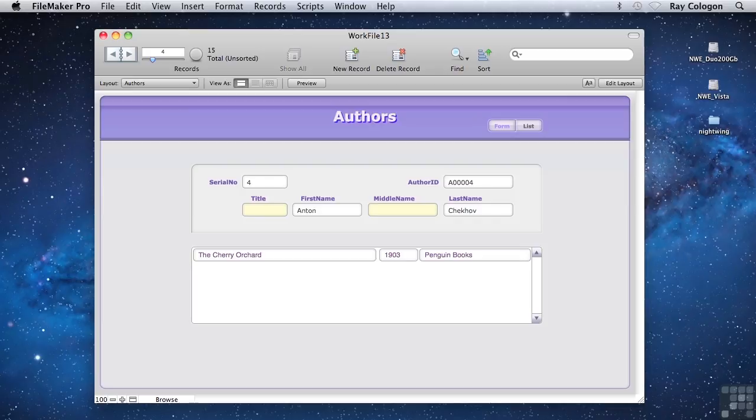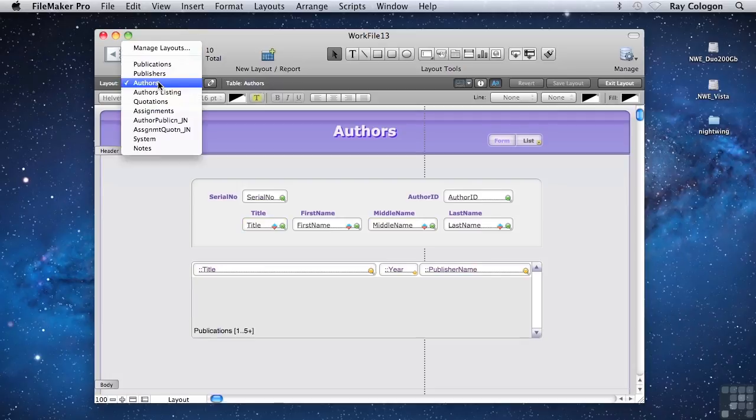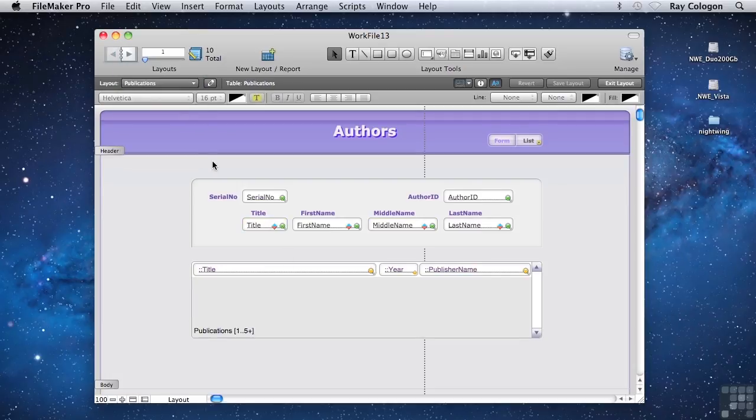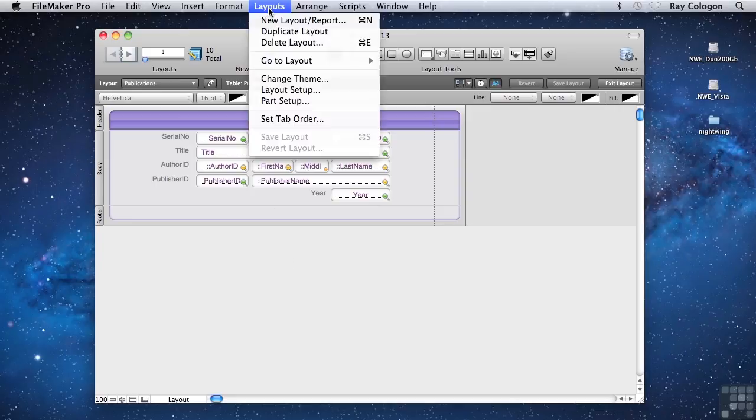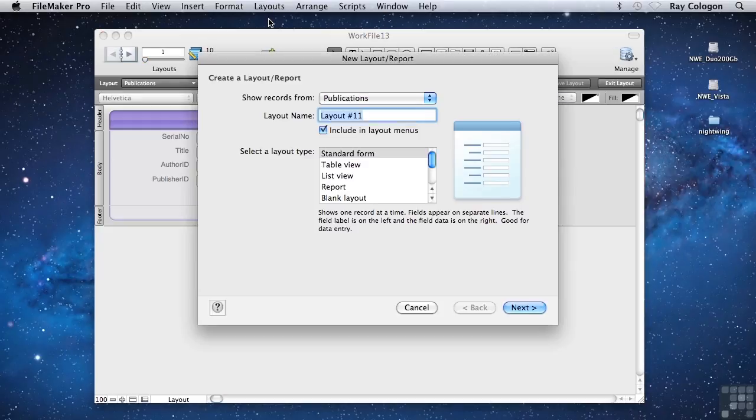Let's say I want to produce a grouped and summarised list of publications. To do that, I'll create a new report layout based on the Publications table. So, in Layout mode, I'll navigate to the Publications table to set a starting context. And then the first step towards building a report is to choose the New Layout Report command from the Layouts menu. That brings up the New Layout Report dialog.